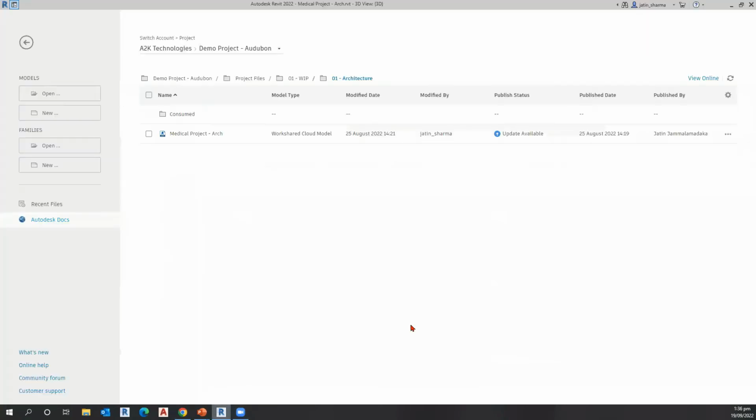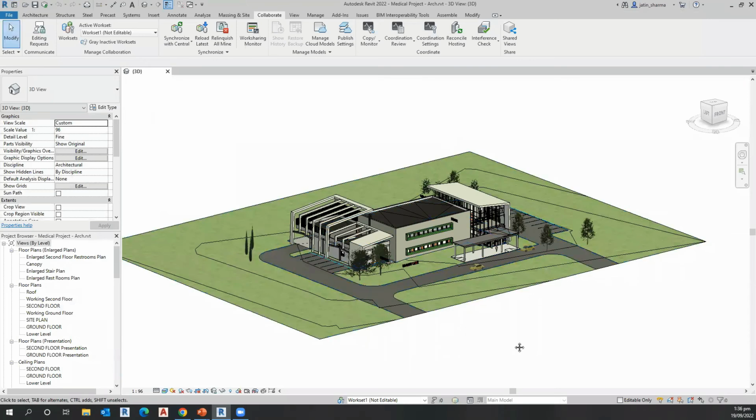Okay. So once it's here, there's one very important note. It's saying this model is a work shared cloud model. That means that this is a Revit Central model in the cloud. If you ever see something else that says, along the lines of Revit Cloud model or just a cloud model, it's not a Revit Central model. It's just been saved into the cloud. Okay. And I would just click on this and open up the project. I have it open already here on my screen.